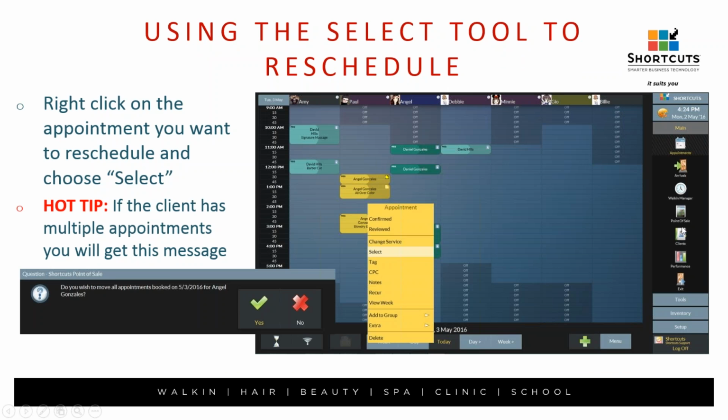So the next thing I want to talk about is using the Select tool to reschedule appointments. We just talked about the week view, and that's a really great way to drag appointments from one day to the next or 1 week to the next. However, what if a client wants to reschedule a month later or 5 weeks later and it's not within that 3-week period? There's another really easy way that you can reschedule those appointments, and that's using the Select tool in the appointment book.